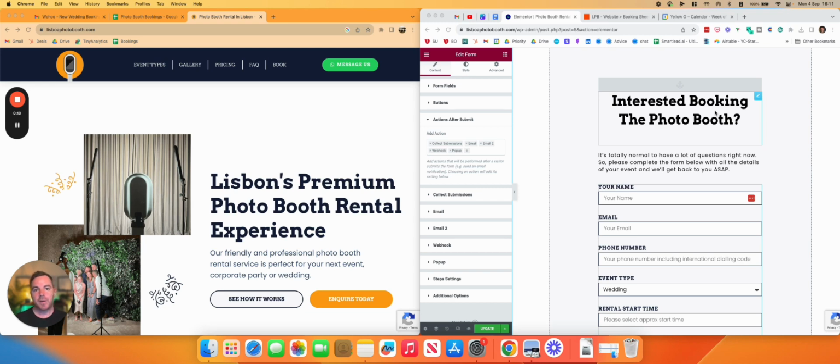Now, you might be wondering, well, why can't I just put a Calendly link so somebody could book a time in my calendar? Well, that doesn't work for every business, especially service-based businesses where there are variables that depend on whether you can service the inquiry or not.